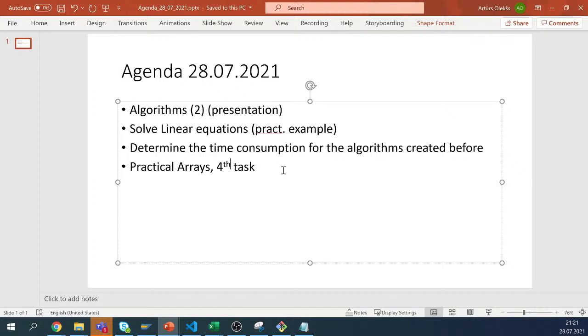Okay, then tomorrow we will have a quick look at the sorting algorithms, and after that we will start with strings, and next week we will go to object-oriented programming finally.